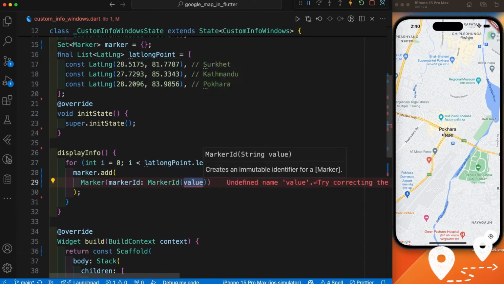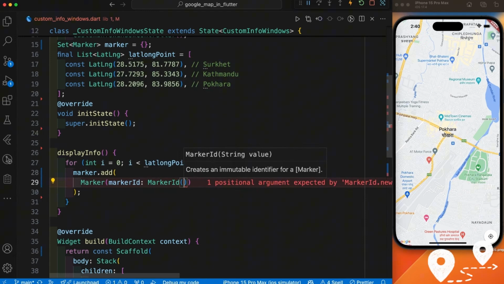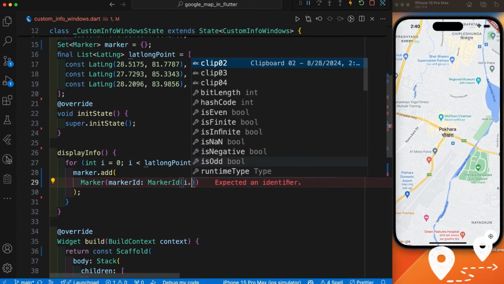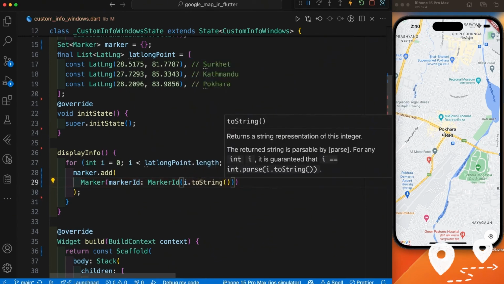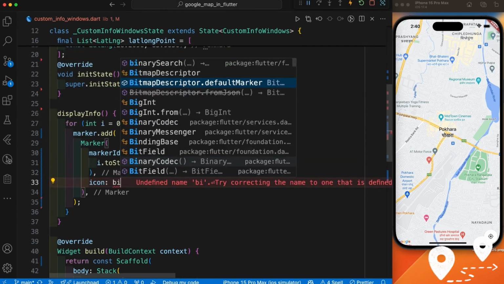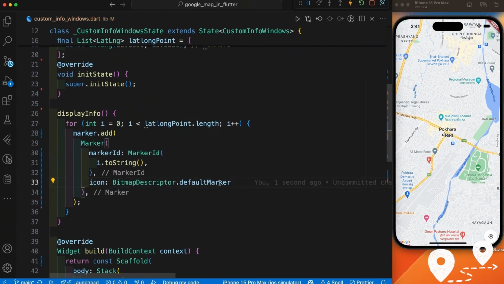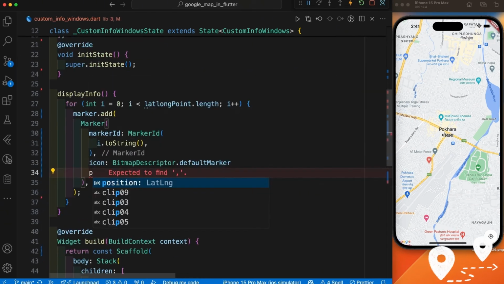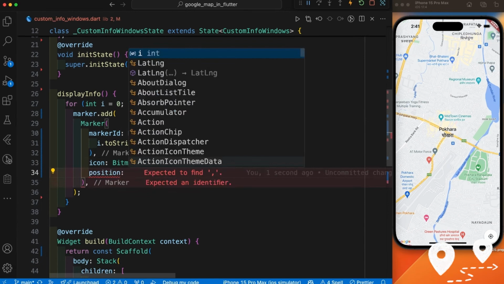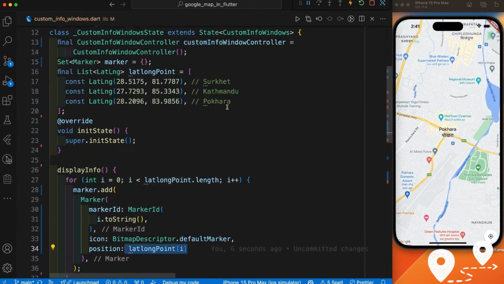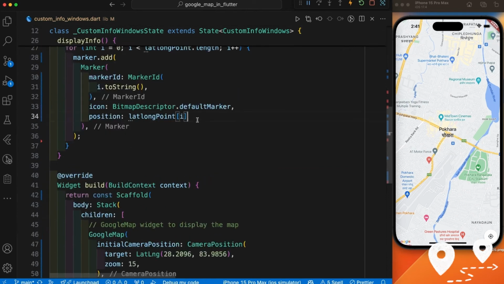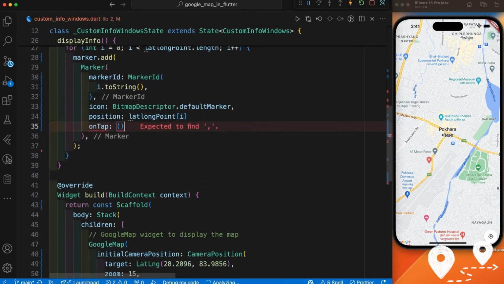We need to define the marker id. We have defined a unique marker id from i.toString, so every time the marker id will be unique. After this marker id, we have defined the default marker icon. This is BitmapDescriptor.defaultMarker. We display this marker at all the points that we have defined in the array. And here is the onTap function.